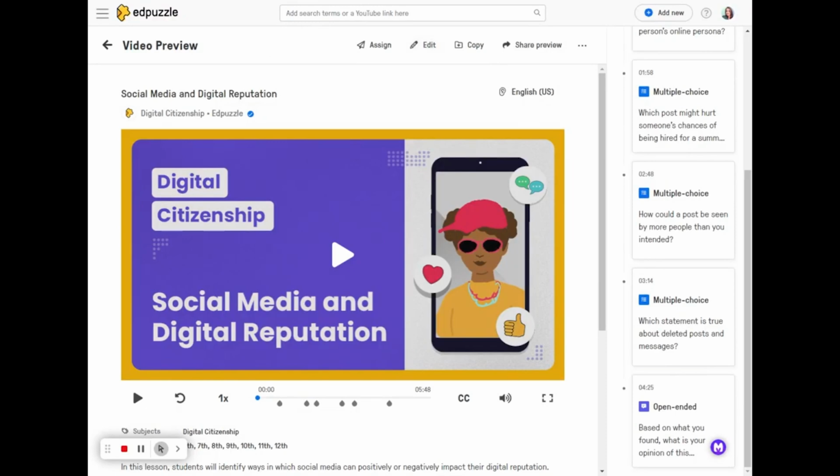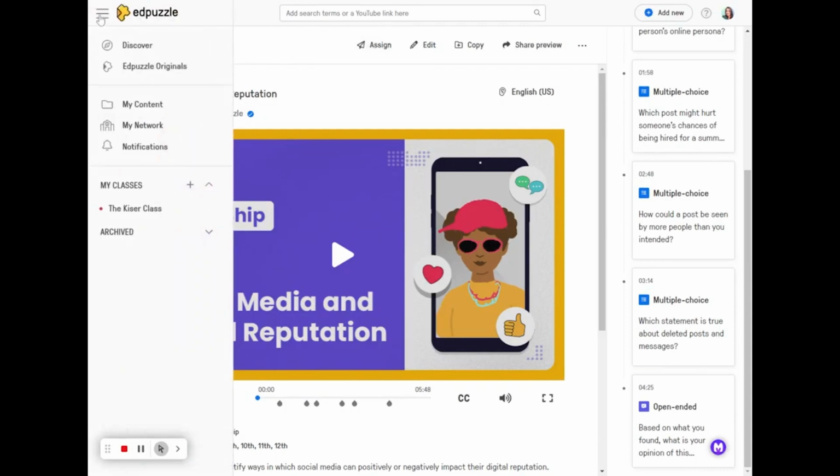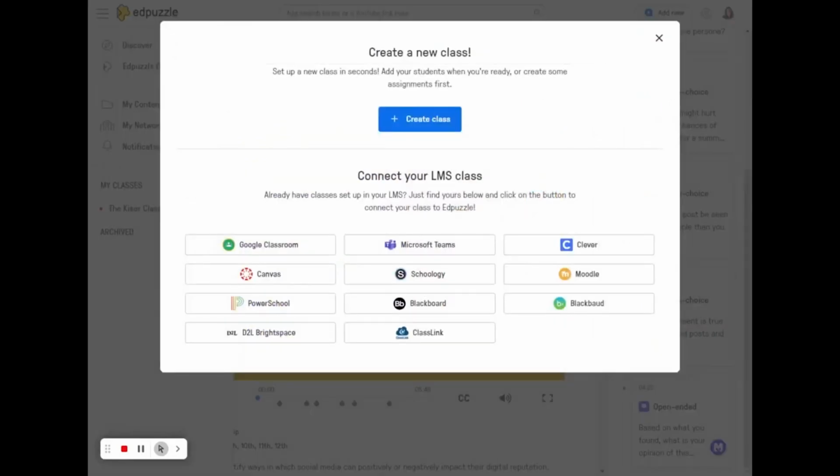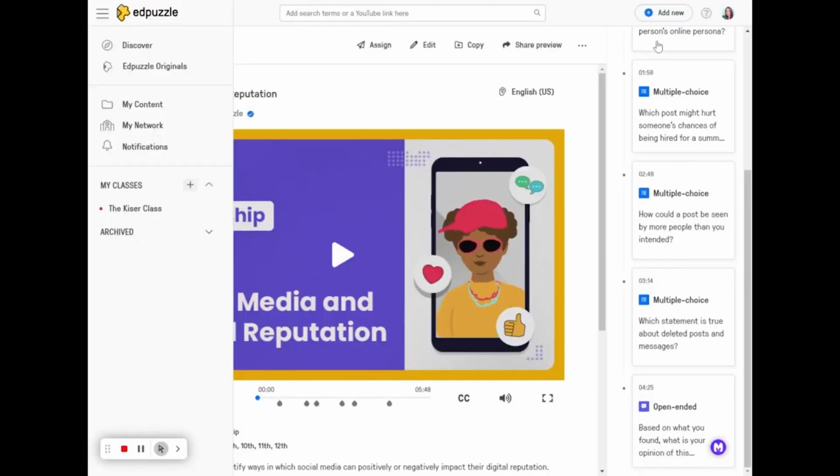Or if I like what I see, I can just completely assign it, because when I assign it, I have a plethora of LMSs that are integrated into EdPuzzle. So no matter where you post your assignments to your students, you're going to be able to give this content in a snap of a finger. So those are EdPuzzle Originals.